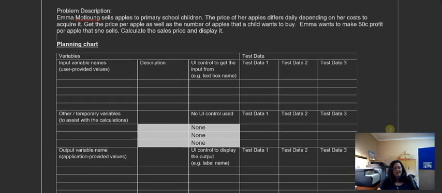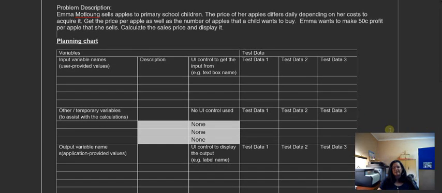Then we've got a planning chart that we're going to fill in. This planning chart will help us with the next few steps that we need to take. So first of all, we need to get the input variables. Input variables is the things the program must give to us. So here they say get the price per apple as well as the number of apples that the child wants to buy. This means those two things are my input.